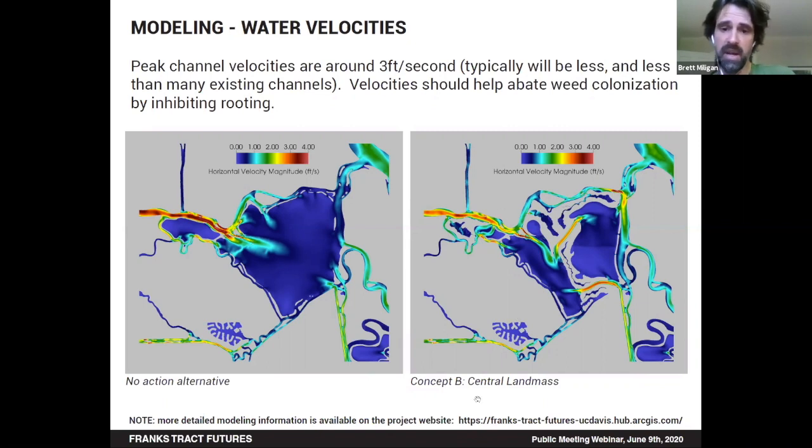And this is a comparison with concept B, the central landmass, where what you see is these landmasses then soften this velocity through here. This is much less. And then you get some higher velocities through the 2 channels where it crosses through. And then there's a little bit of a new higher velocity created here. So more or less what it does is it disperses those velocities, if you will. And you get, particularly in the channels, probably in the worst case 3 feet per second, which it'll typically be less, and less than many of the existing channels.